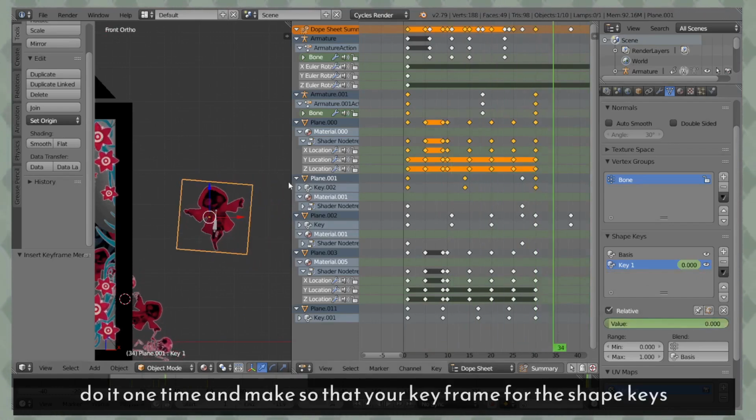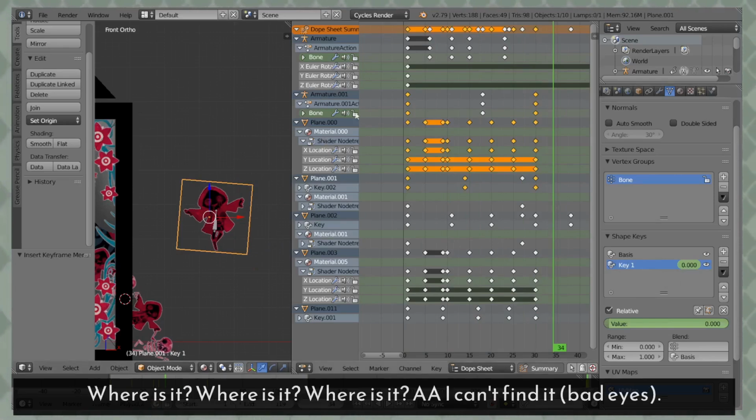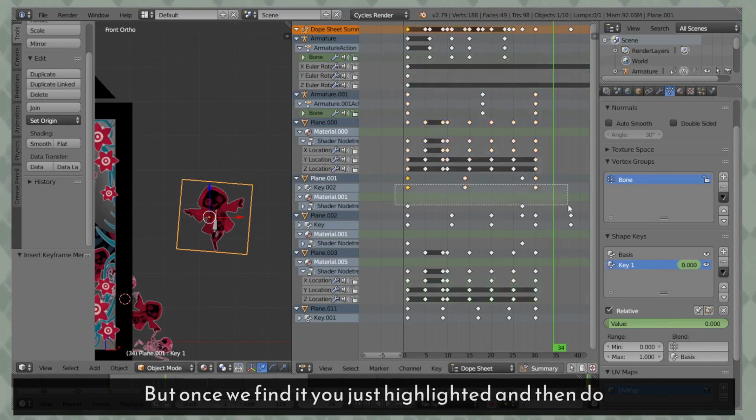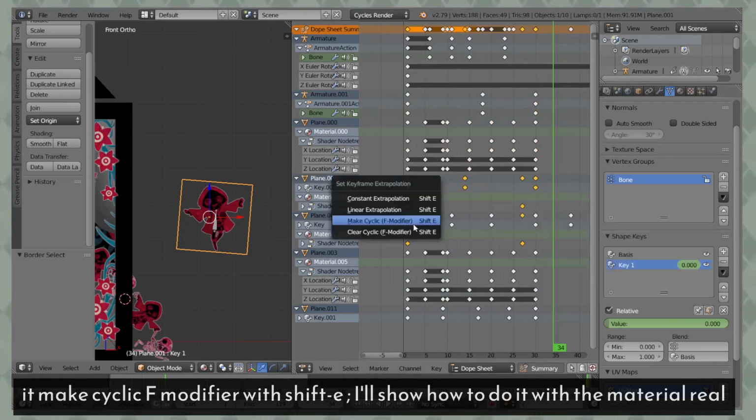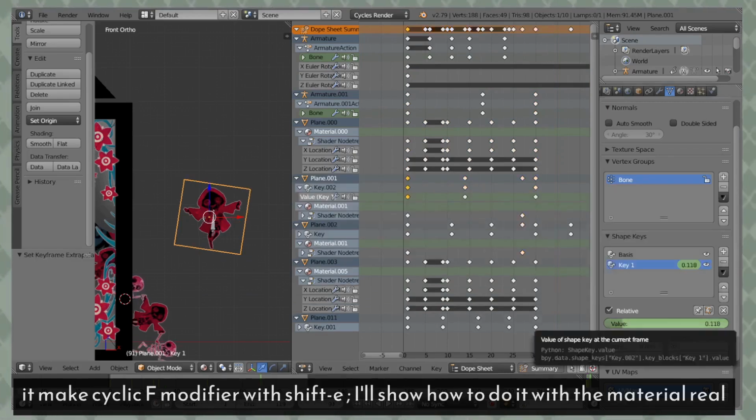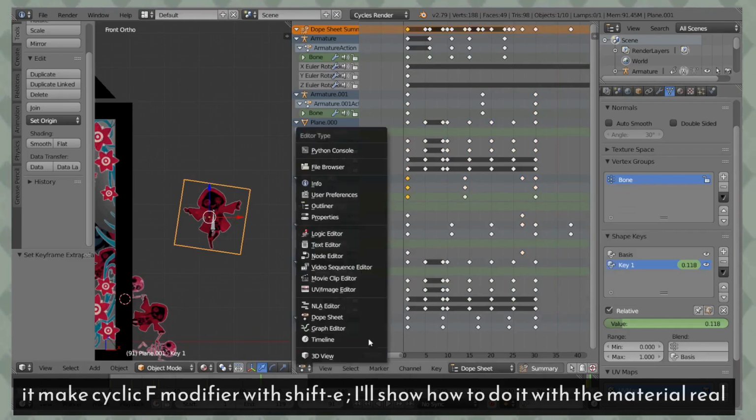So make sure that your keyframe for the shape keys, where is it? I can't find it. But once you find it, you just highlight it and then do a make cyclic F modifier with Shift E. I'll show off the way to do it on the material really quick.